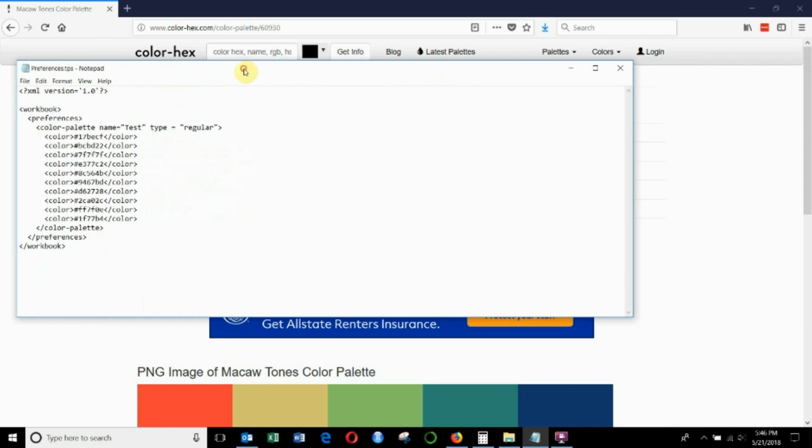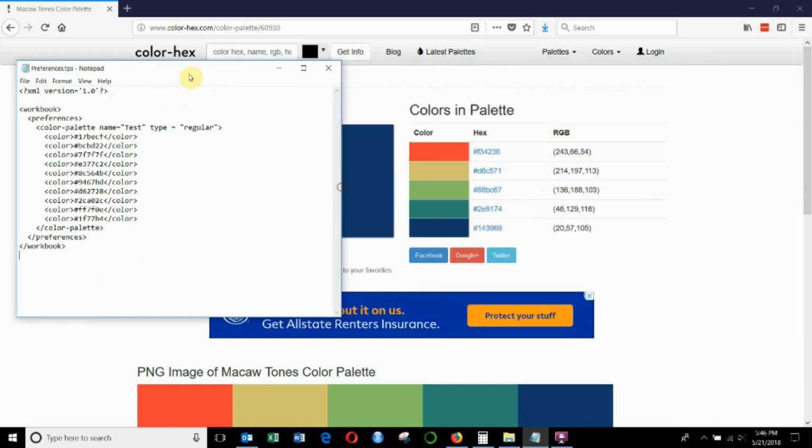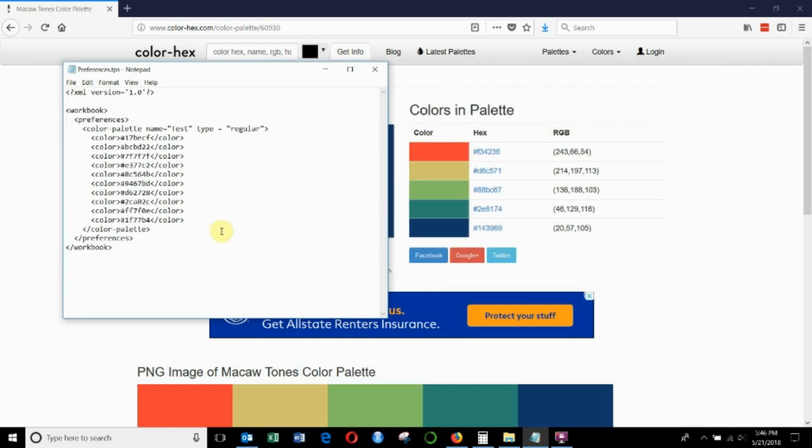So we're going to open up the preferences.tps. Drag it over here so you can see everything together. And then we're going to add a new color palette. You see how everything is contained between 2 of these color palette pieces here. Just add the start, add the end. And in here you can see we named our other one test. Since this one has a name, let's call it macaw tones. It is a regular one. It's going to be individual colors for each item, so we would use it with dimensions. And then we have 5 different colors.